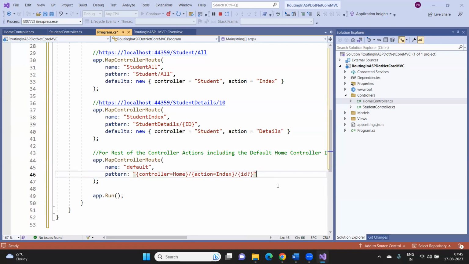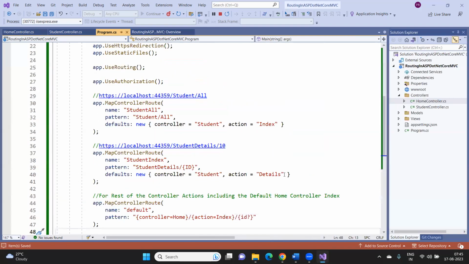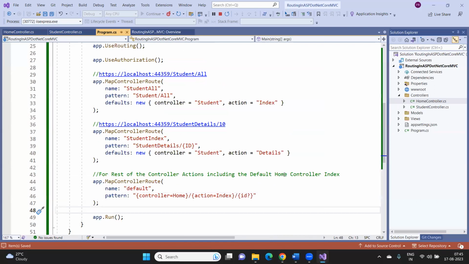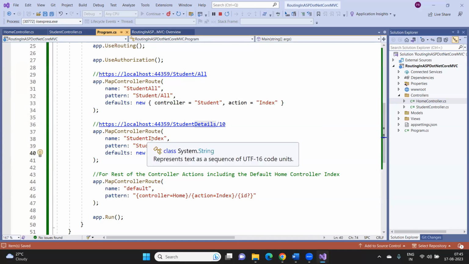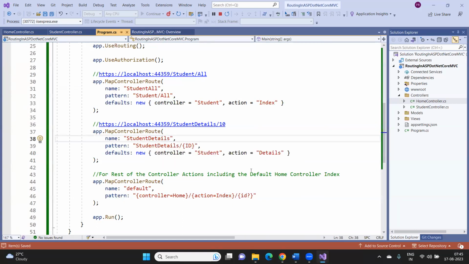Sir, can I ask a doubt? Yes. In the first two things, the pattern name, you can give any name, but that should be unique. In this case, student all. So instead of student index, I'm giving this as student details. You can give student index or student all, anything. You can define your own pattern. There is no relation between this name and your controller, action method and name.